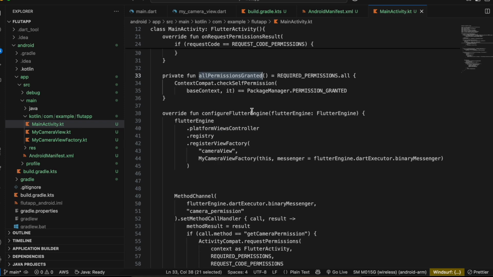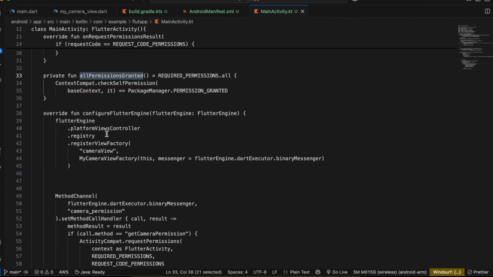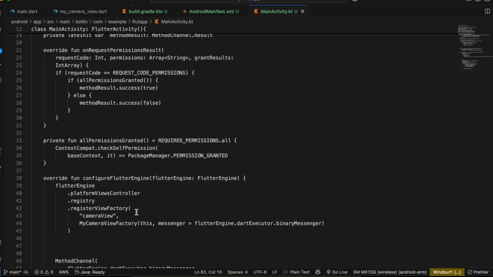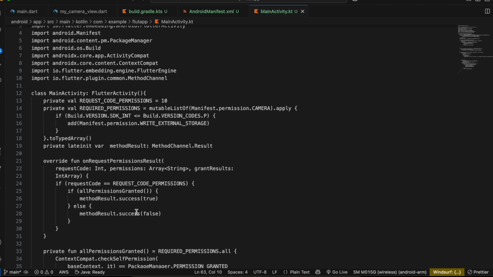Here we have this configure Flutter engine. So here we just register our camera view. So here we have this Kotlin file called my camera view factory. Then here we have this method channel where we pass the camera permission, and if the method name is get camera permission, then we just do activity compat dot request permission. So yeah, that's what we are doing over here. Yeah, that's it. That's all there is to it.